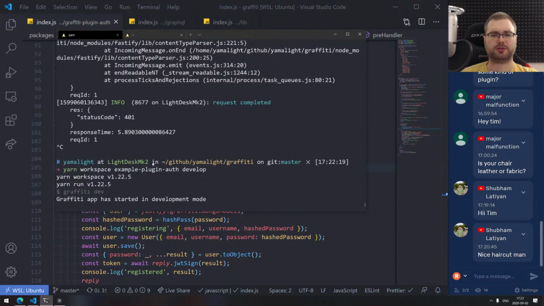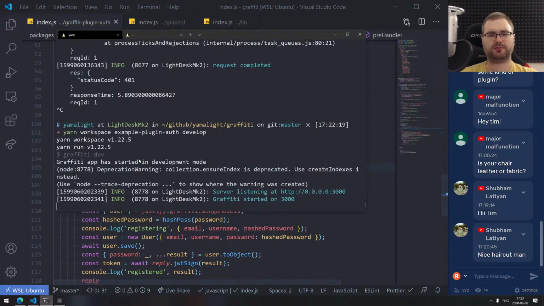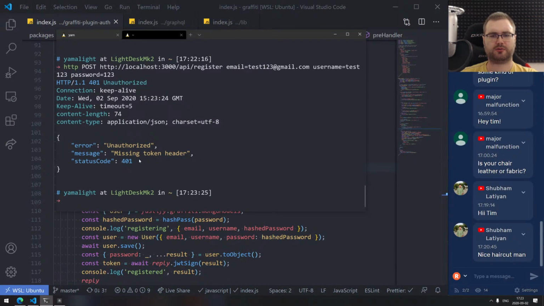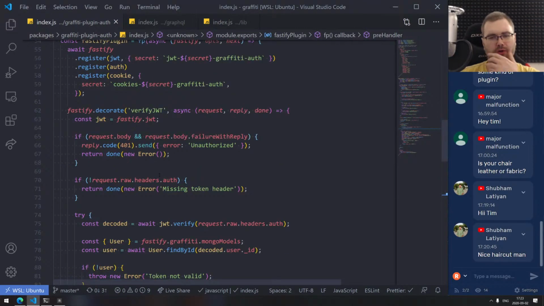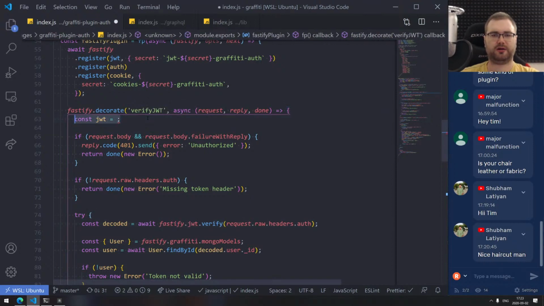Why are you not... Wait a second. Am I doing... Yes, I am doing the registration, right? So I'm missing token header. Okay, I mean, one way would be to explicitly allow this thing. You know what? Since we are not doing anything else with it here, I can just do that.